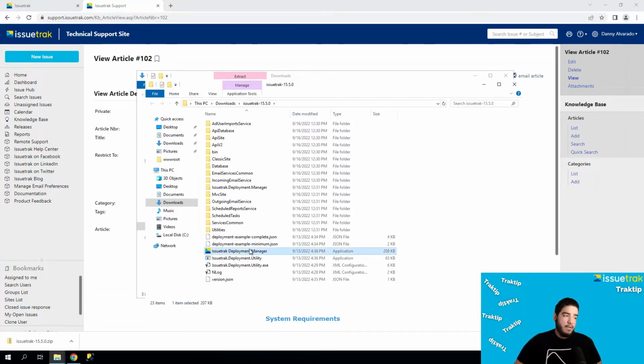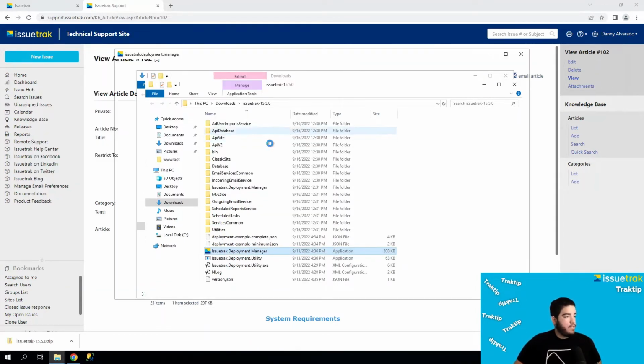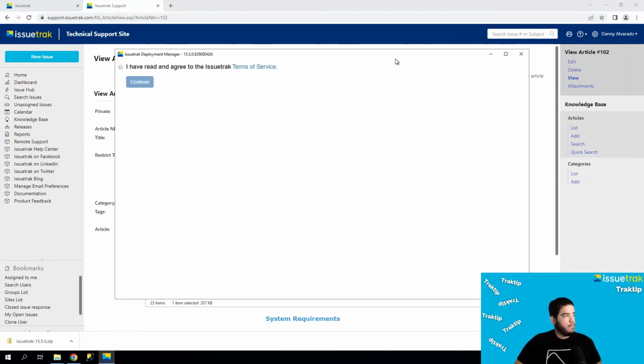Cool. So while that downloaded, what we can do next is select the Issuetrak Deployment Manager and run it as administrator. All right, and we will read and accept these terms of service. If you haven't, I highly recommend that you do. It gives you a better understanding of what's going on during our deployments, as well as just terms of service for Issuetrak.